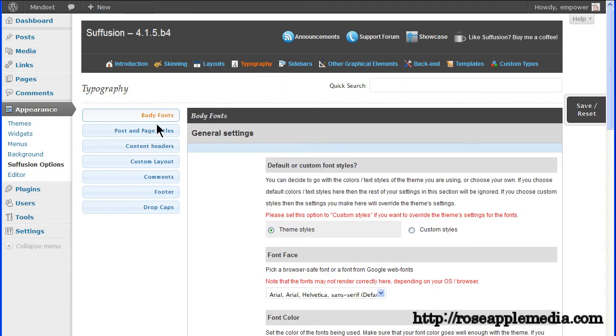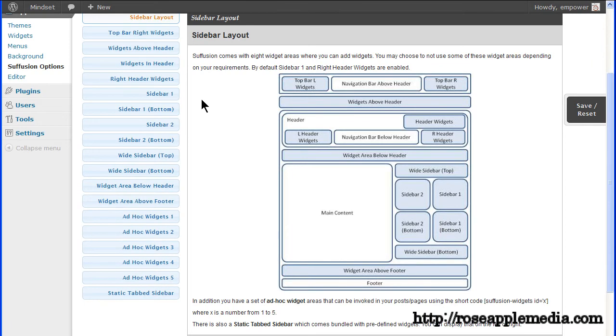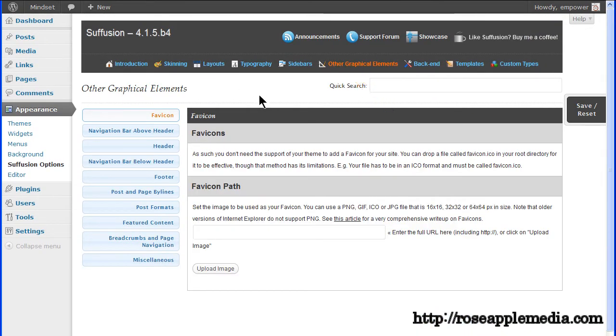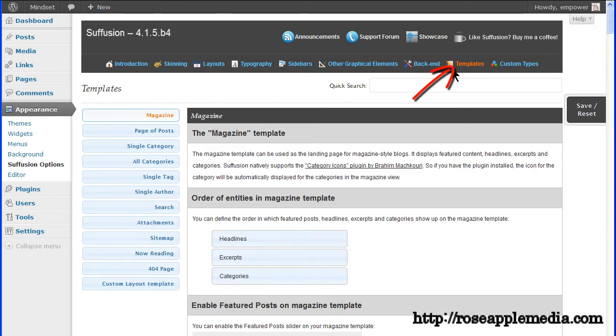Typography gets down to detailing specific fonts and font colors and even mouse behaviors. Sidebars is for the details about customizing each of the widget areas and the navigation bars. Other graphical elements is for customizing the details of the specific parts of the site, like the header, the footer, and the various post types. Backend is for settings that may not affect the look of the site, but that are used for tracking, analytics, and SEO. And the Templates tab is used for customizing the individual templates used in WordPress.